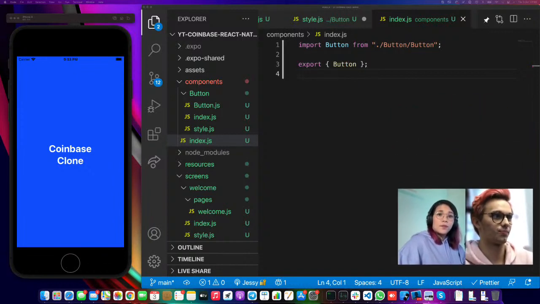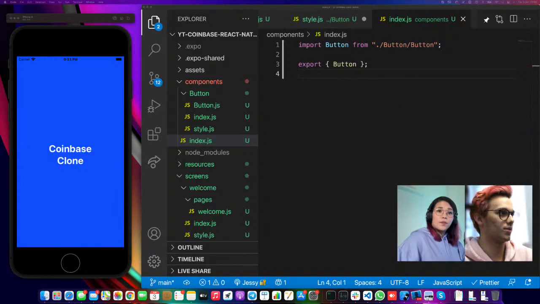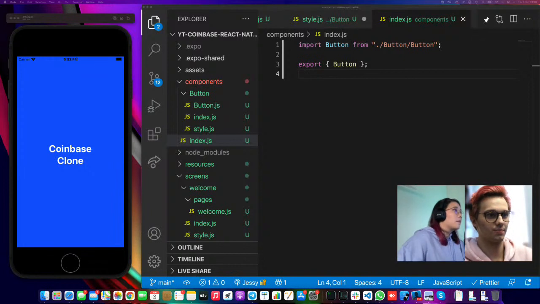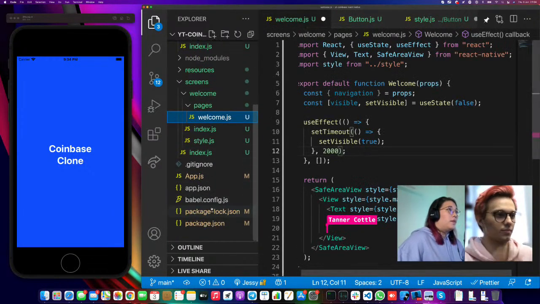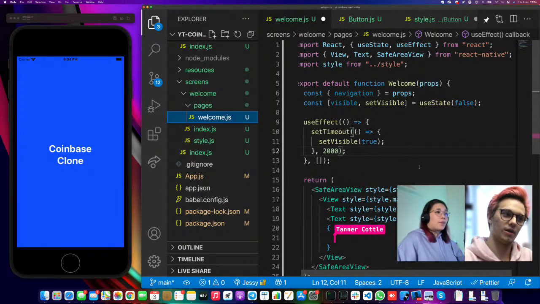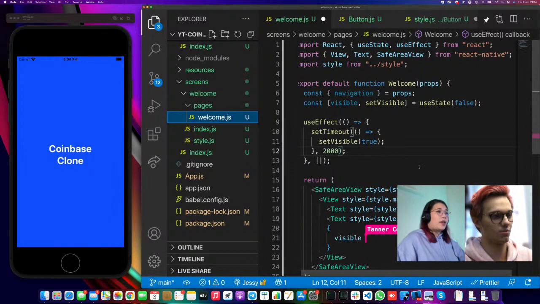Let's save that one. And let's save the other index. Okay, cool. I think all of my stuff is saved now. Now, at this point, we can go back into welcome.js and add the buttons. So we're gonna go here. And this is where we're gonna say if we have a visible section. Yes. Visible.